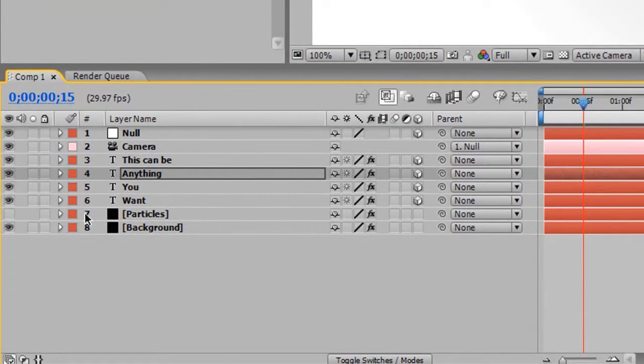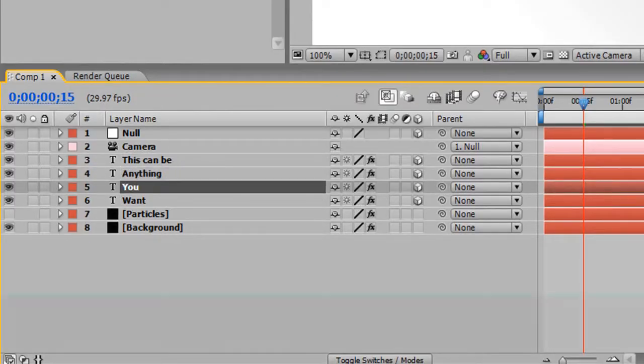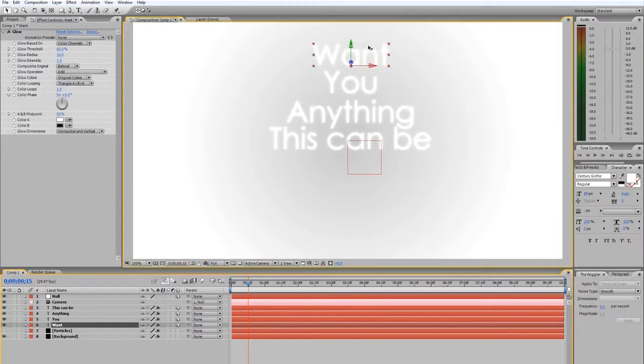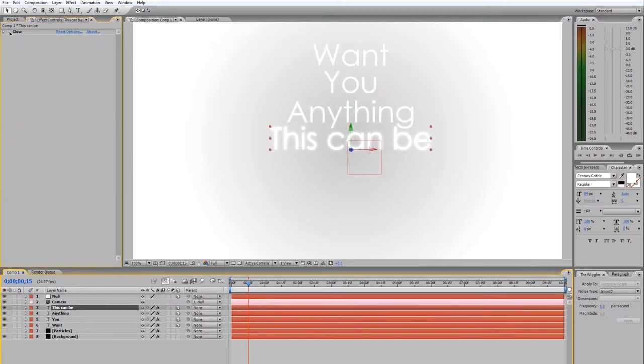I'm going to disable my particles layer for now, the visibility, to save rendering speed. "This can be anything," "you," and I'm going to drag up "want." In fact, to save rendering speed, I'm just going to select this layer and disable the glow for now. Disable the glow, and disable the glow. Alright, but we're going to turn all that back on at the end, including the particles layer.